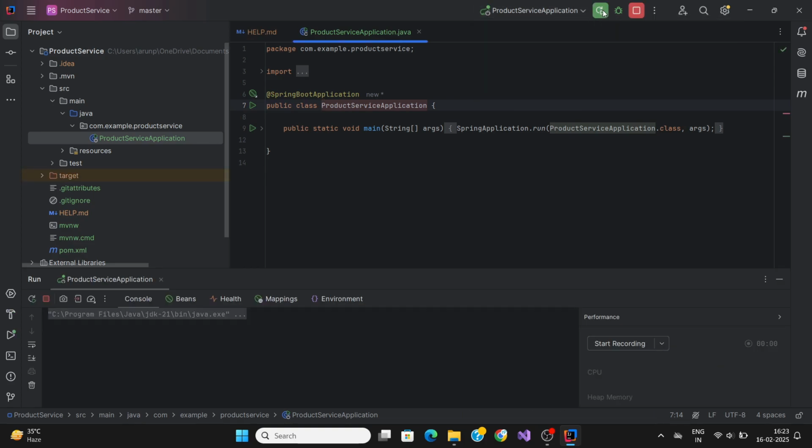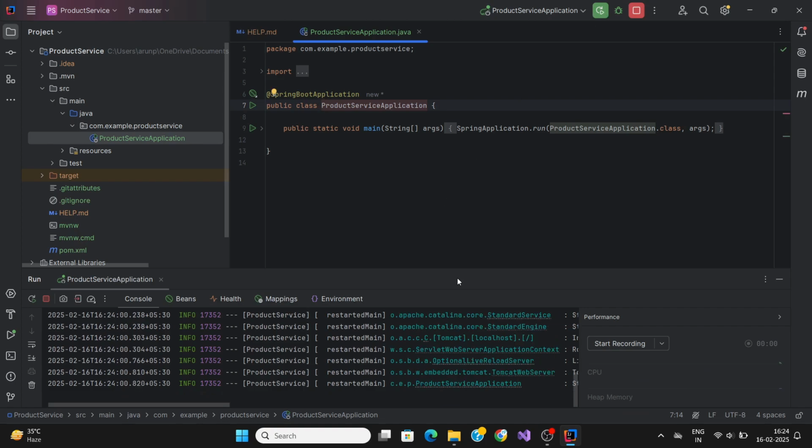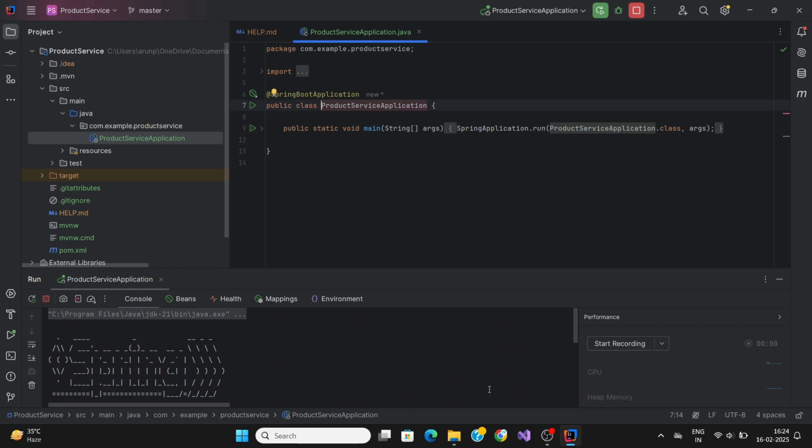Let's try to run the application to test if everything works correctly. You can see the Tomcat server is starting up, so that means our application is now available at localhost on port 8080. By default, the port is 8080.